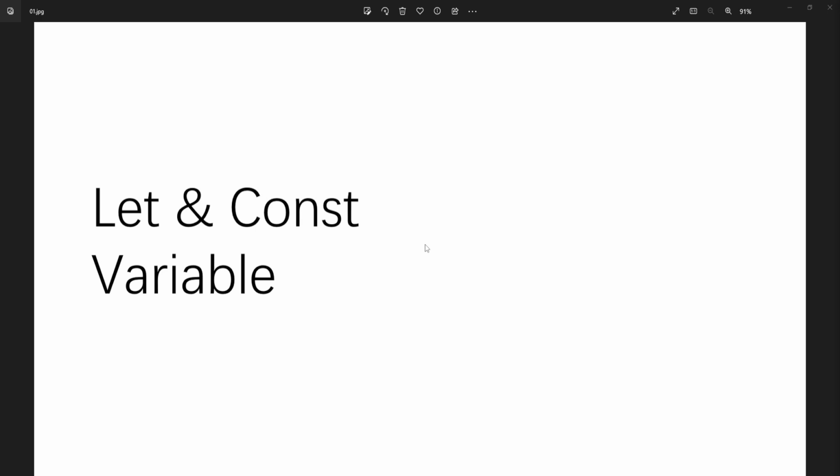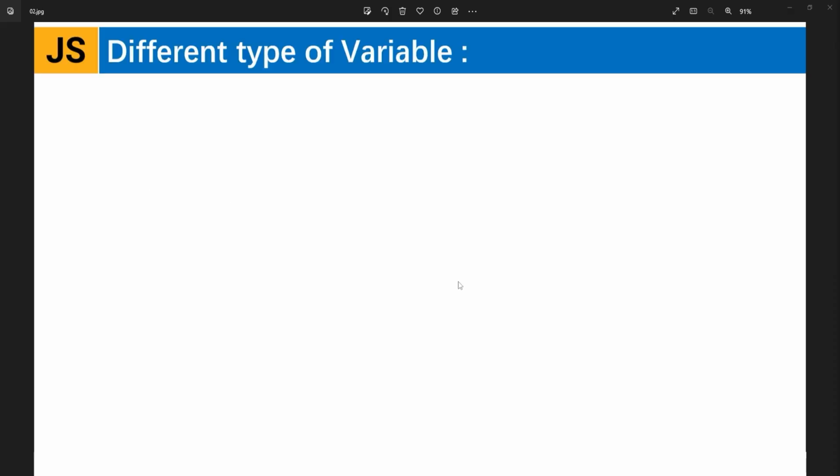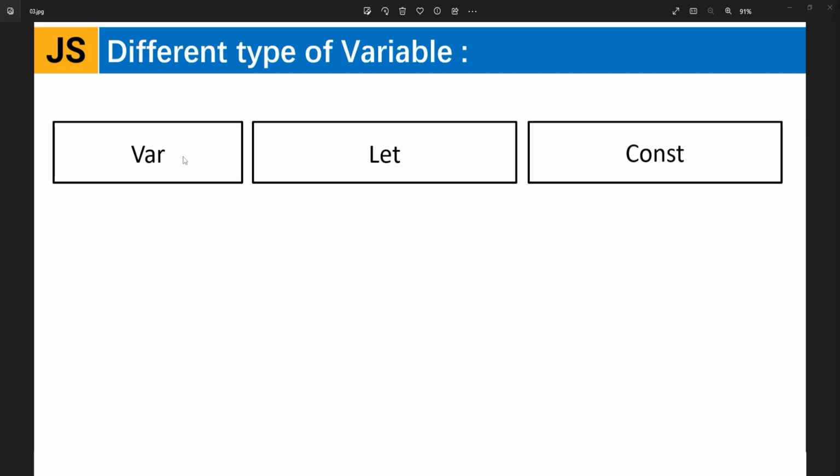This is the first tutorial of this series. We are going to start our advanced JavaScript journey from let and const variables. JavaScript has a total of 3 types of variables. First one is var, then let, and then const. Let and const were introduced in JavaScript ES6, which was released in 2015.